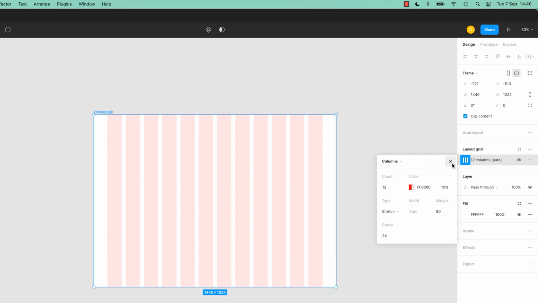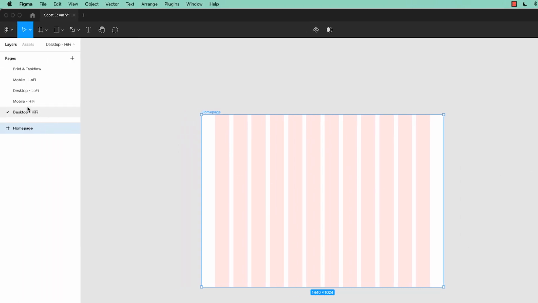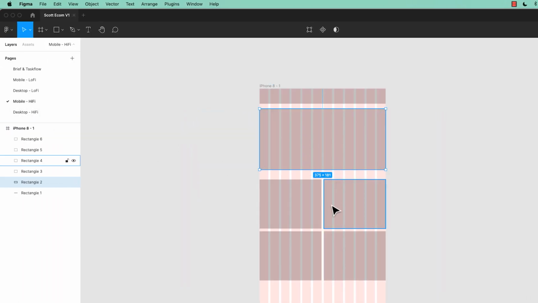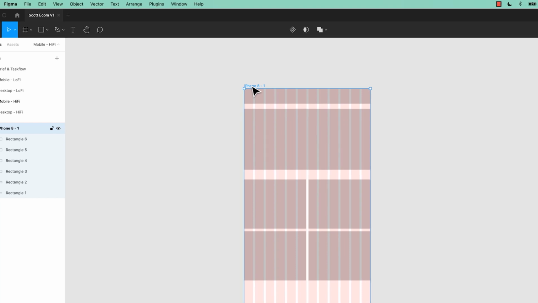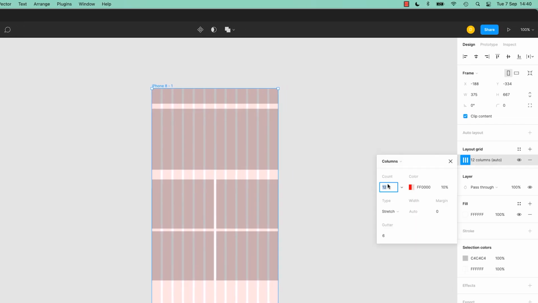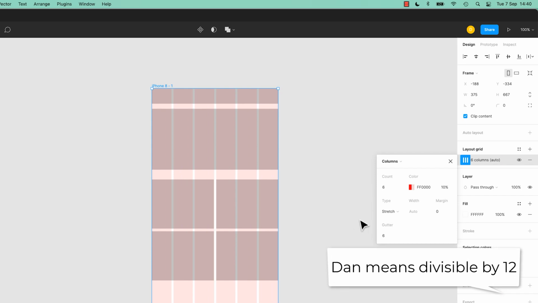One last thing is, even though I said 12 was great, both mobile and desktop, it's a bit weird here. There's just too many columns, and the spacing is not big enough. It'd be really common, even though the underlying technology or code will potentially be using 12 columns, to just click on the actual frame and say, actually 12 columns is too much. I'm going to use 6. It's divisible by 8, and it just gives me a bit more spacing.